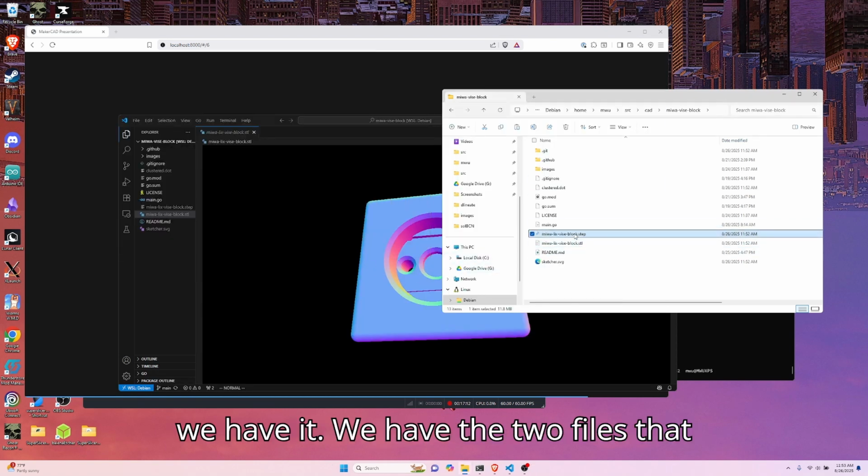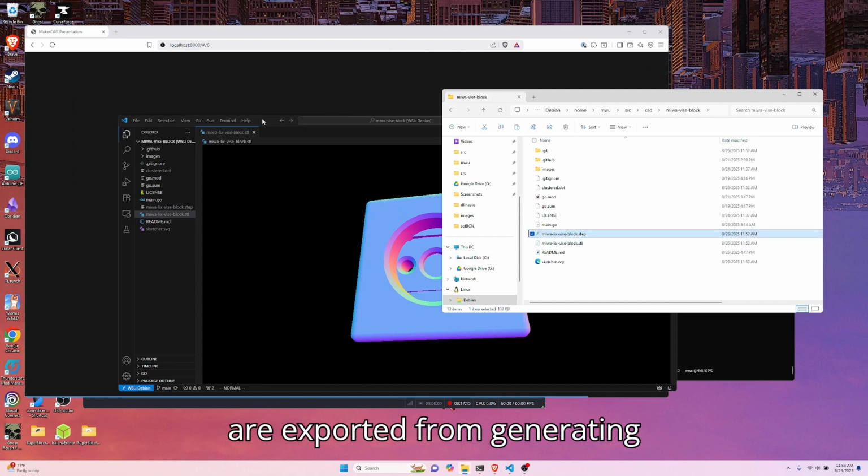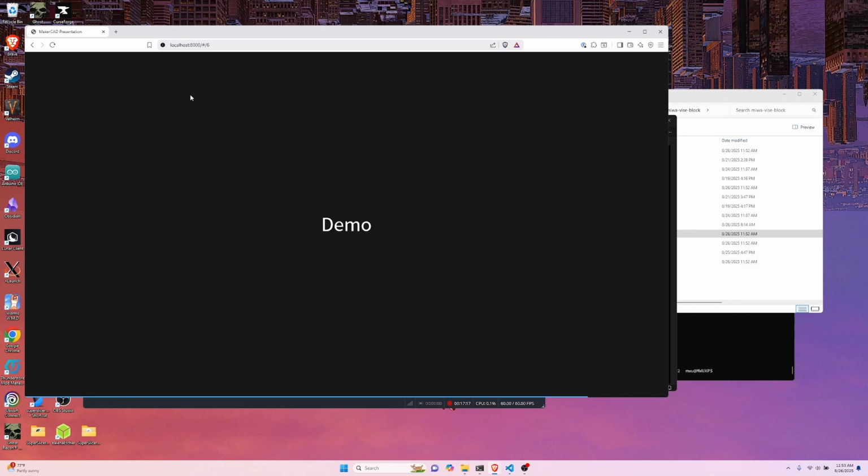But there we have it. We have the two files that are exported from generating that model.